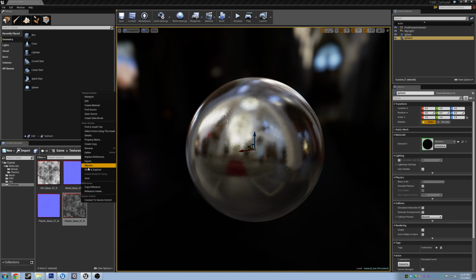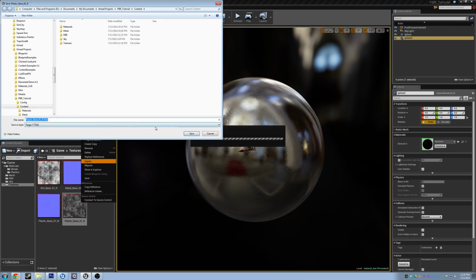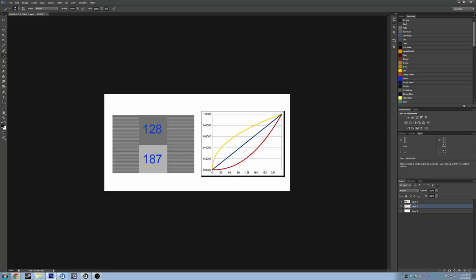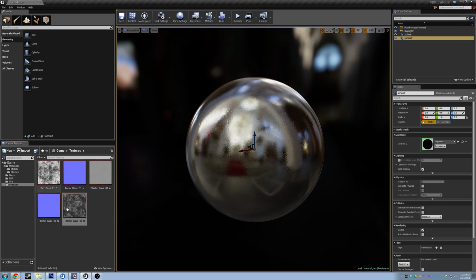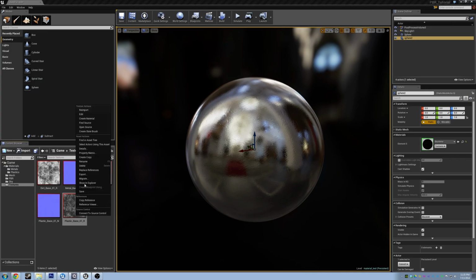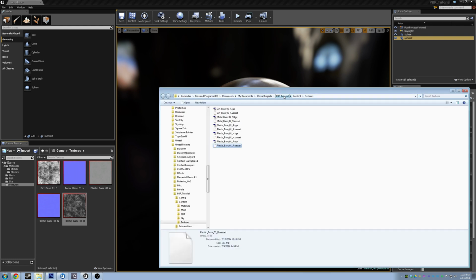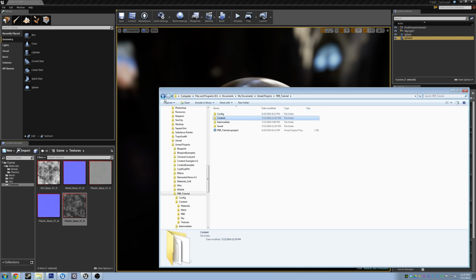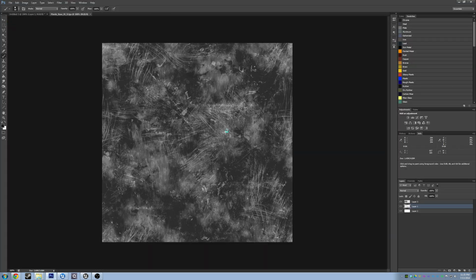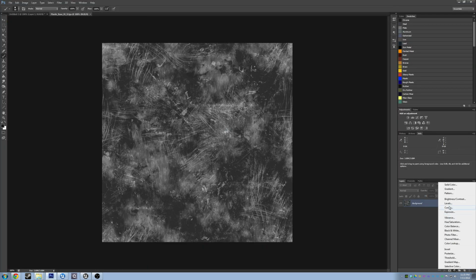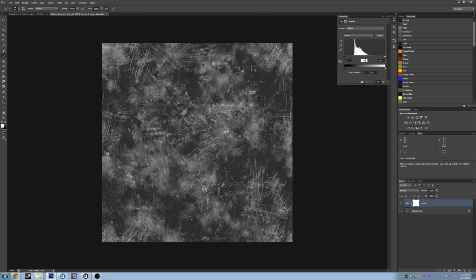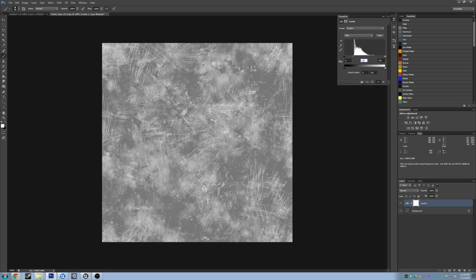So if we want to test this on a texture here, I'll export a TGA version of this, and we can open it up. Okay, so we have a roughness here, open in Photoshop. If I apply a levels adjustment with a value of 2.2, this is what our material looks like with sRGB turned off inside of Photoshop. You can see it's a lot brighter now.